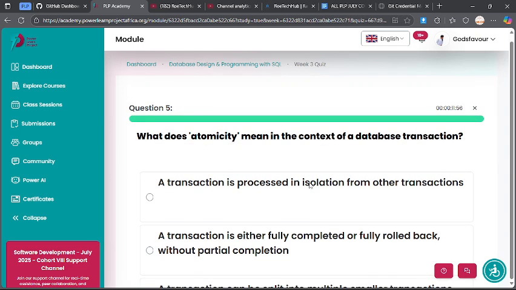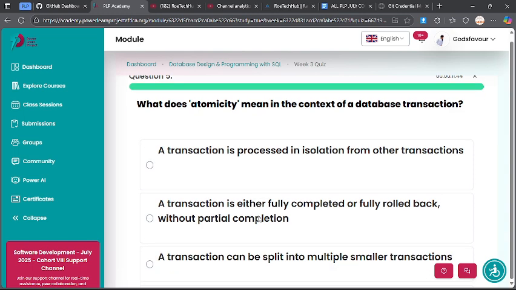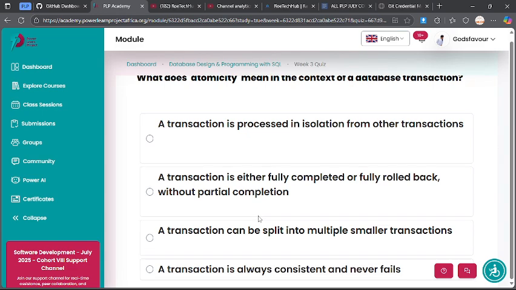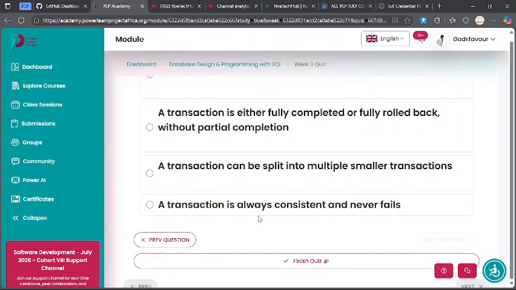Alright, so this is the next question. What does atomicity mean in the context of a database transaction? A, a transaction is processed in isolation from other transactions. B, a transaction is either fully completed or fully rolled back without partial completion. C, a transaction can be split into multiple smaller transactions. D, a transaction is always consistent and never fails.